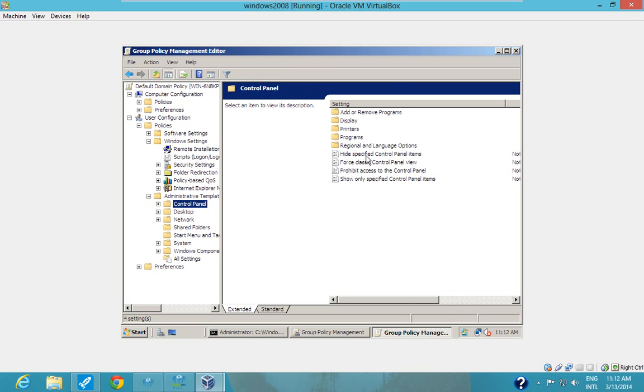So what do we want to do under control panel? We want to hide specific icons, or we want to prohibit access to the control panel. So both options are there. We want students not to access the internet during teaching hours. Let's say a session is there between 9 and 5. So what we can do there is disable the browser from here.